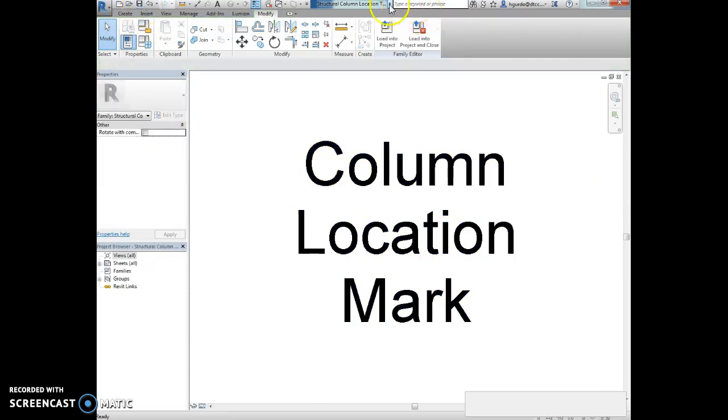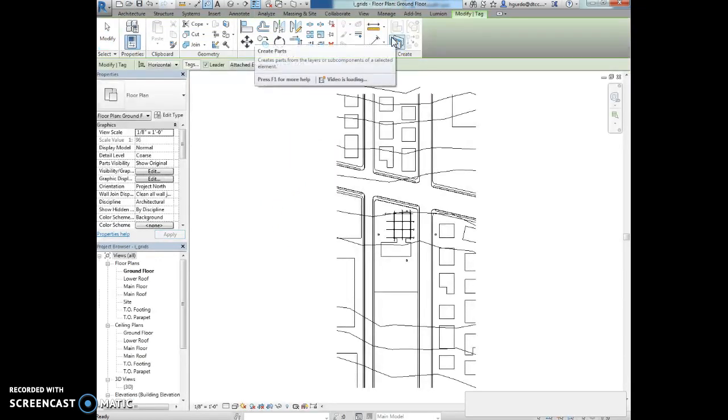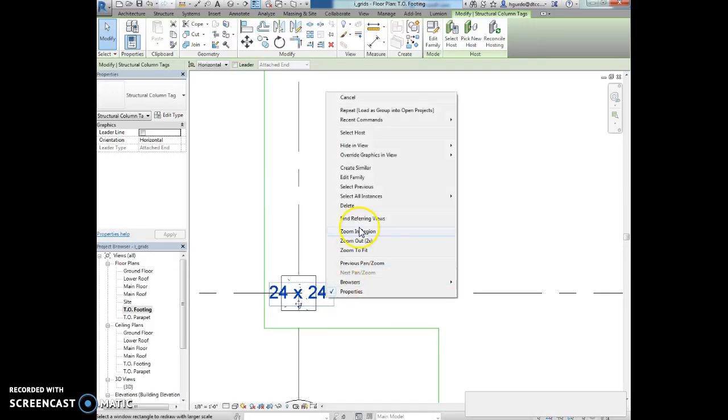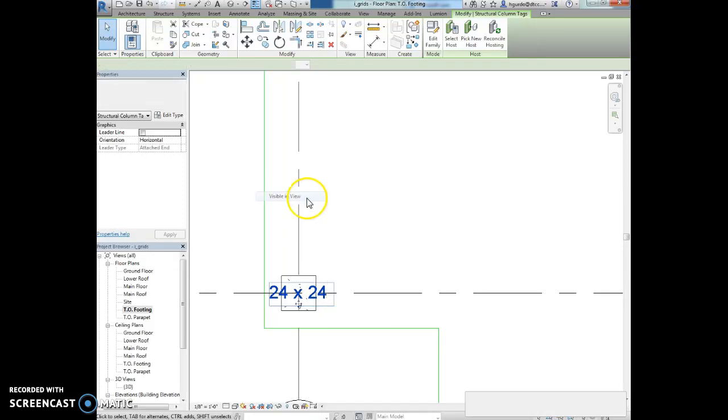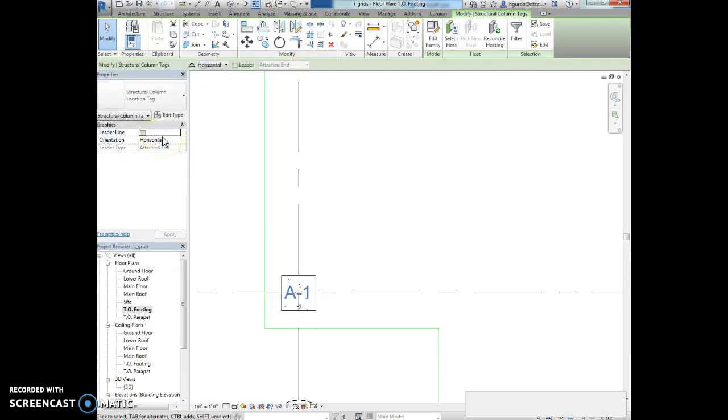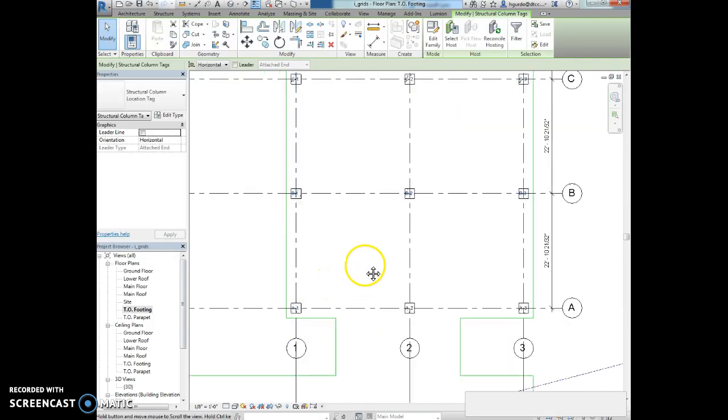I am going to save the file, so I'm going to hit save. Remember, make sure you saved it to your student drive or wherever you've been saving it, and then I'm going to click on load into project. It's going to load it into this project here. I'm going to click back into the top of footing plan, and now I am going to select the column tag here. I'm going to right click and select all instances visible in view. That's all the instances of that tag visible in the top of footing view. In the properties box, I'm going to select the structural column location tag. You'll notice that the tags updated with their location.